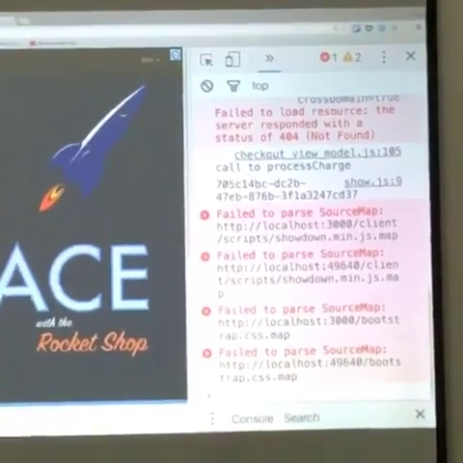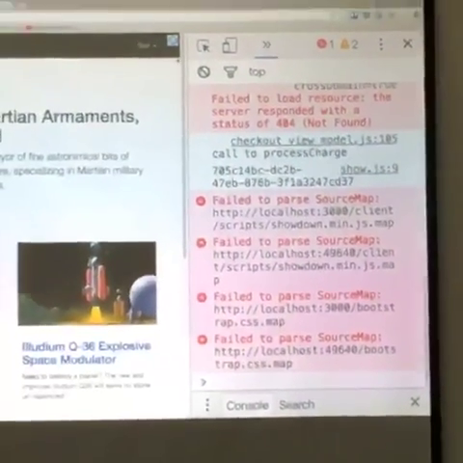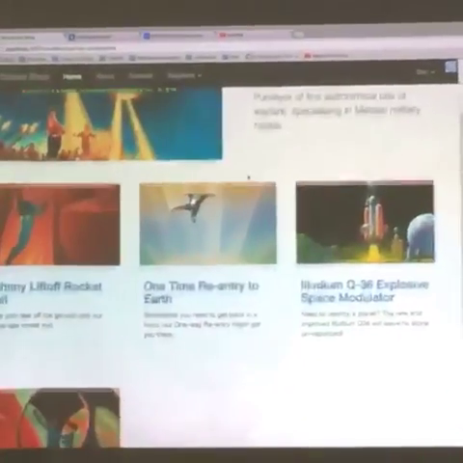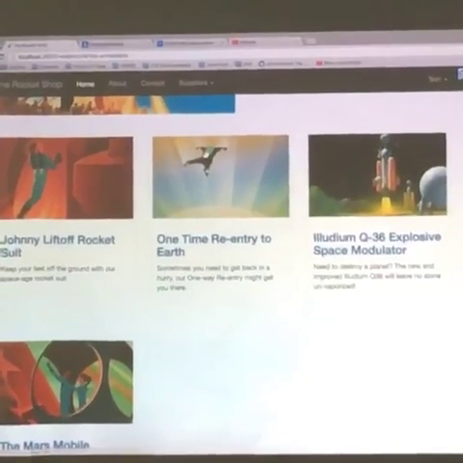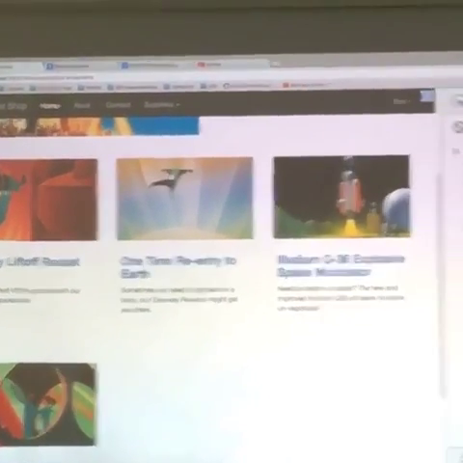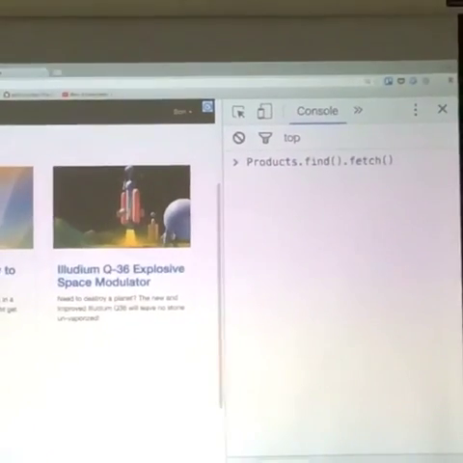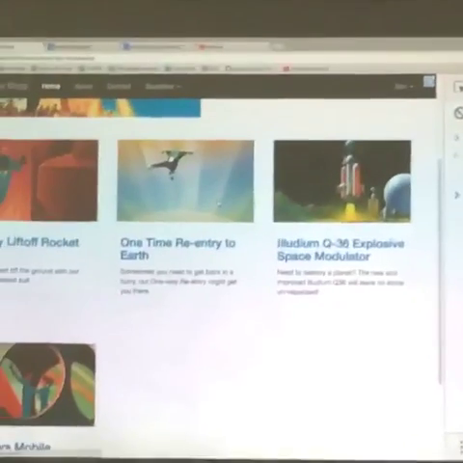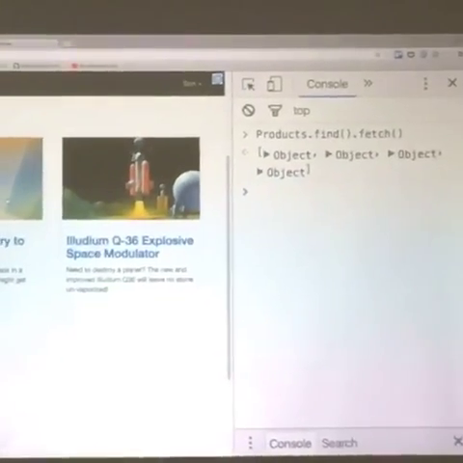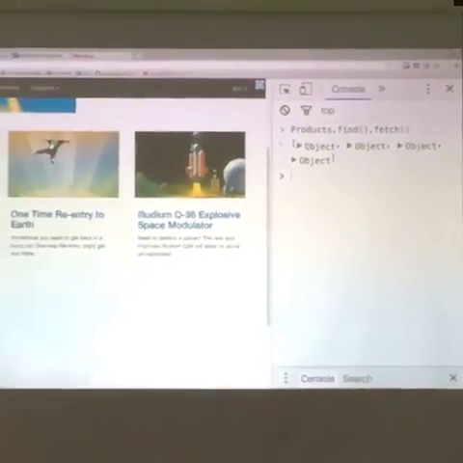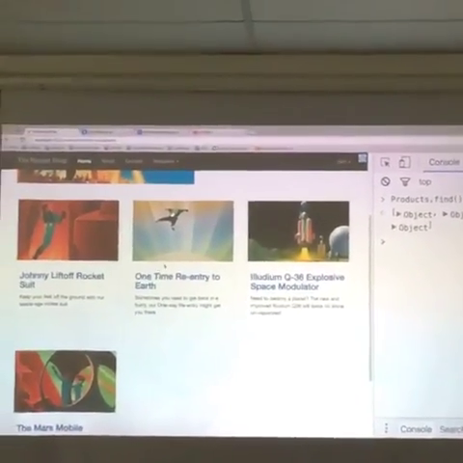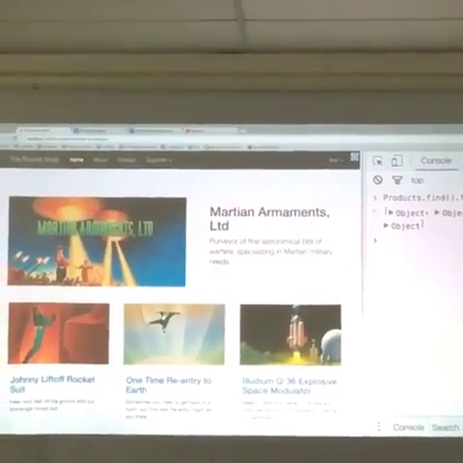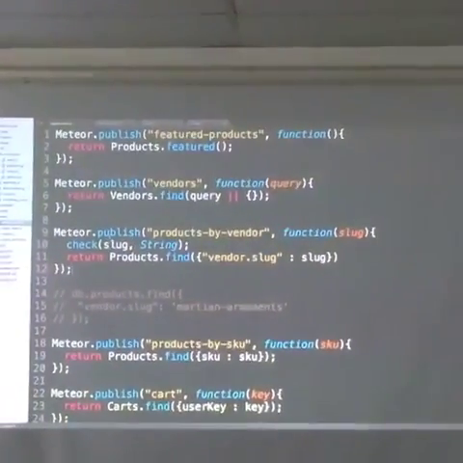Let's go to the suppliers. And you can see here, with the Martian ornament supplier, we have 4 products here, right? So if I go to products and find fetch, I'm going to get 4 products. Exactly what is displayed here. But maybe I want to get more than just 4 products. Maybe this app is hiding some products from me. So I want more. At first, I'm going to show you the source code of this publication function.